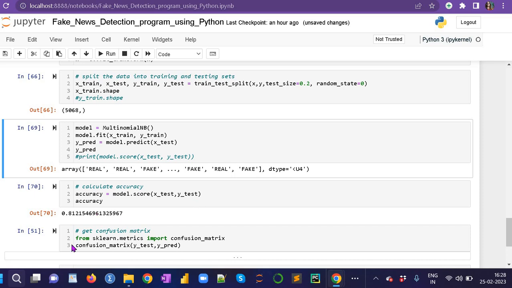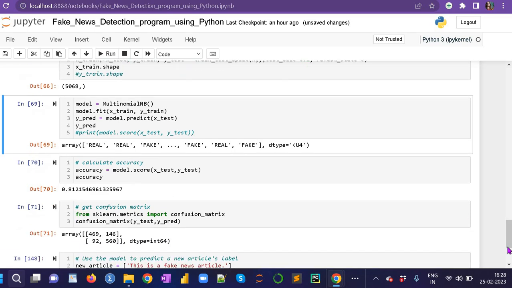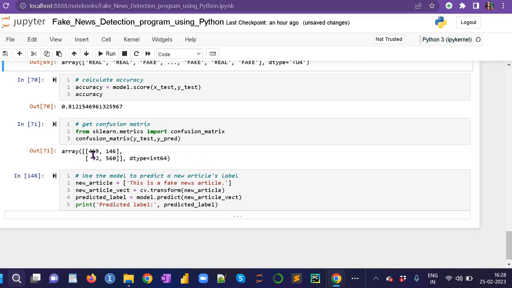Then I am using the confusion matrix. The confusion matrix is also used to show the performance of the model. So it gives the performance. This is the method by which we can calculate it: 4892, 560 and 92, 1469. Then we get the accurate data.